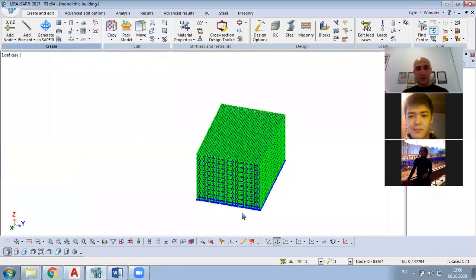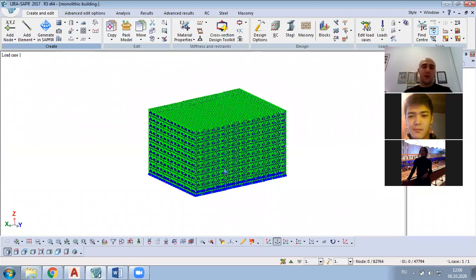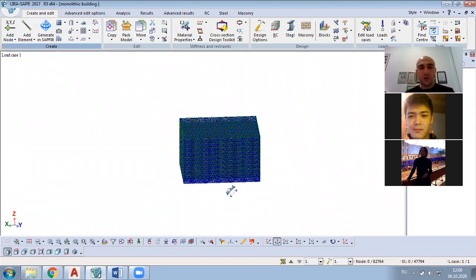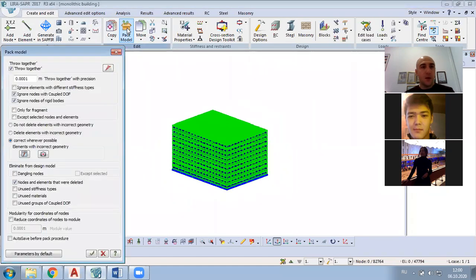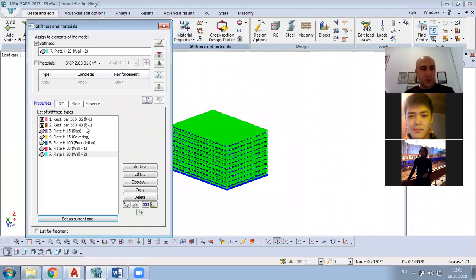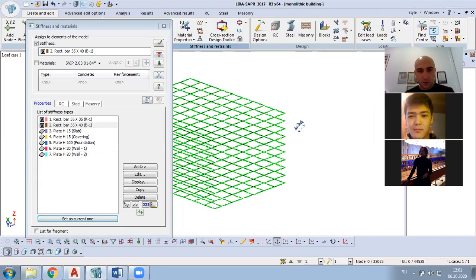So I think we have already finished creating the skeleton of our reinforced concrete building. And now I will save the model and we will pack the model. Now I will select my beams. I want to see the beams of my building.